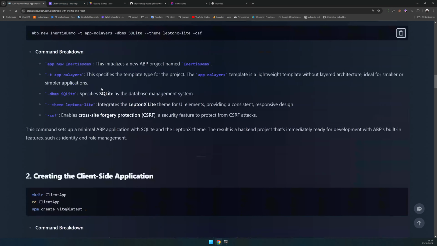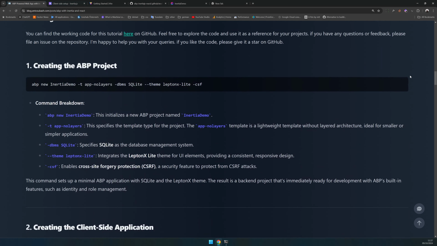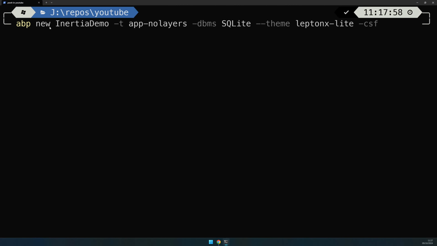So I have created, let's go to the, yeah, so I will run this command. If you're not new to ABP, make sure you have this tool available. You have to install the ABP CLI, and then you will have this ABP command working, and it's going to work exactly like a .NET new command. So you say ABP new and give the name, and then give the template name. This is a no layer template.